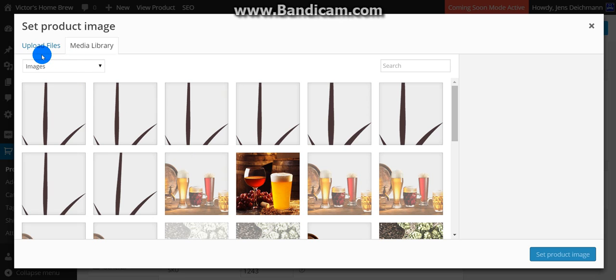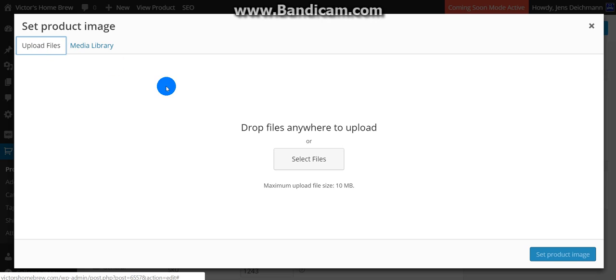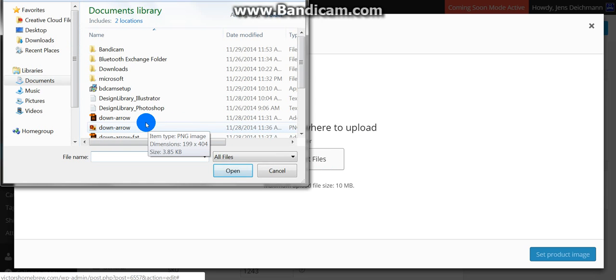You can take one from the media library or upload files right over here. Select the file from your home computer. We're going to use down arrow for this example.